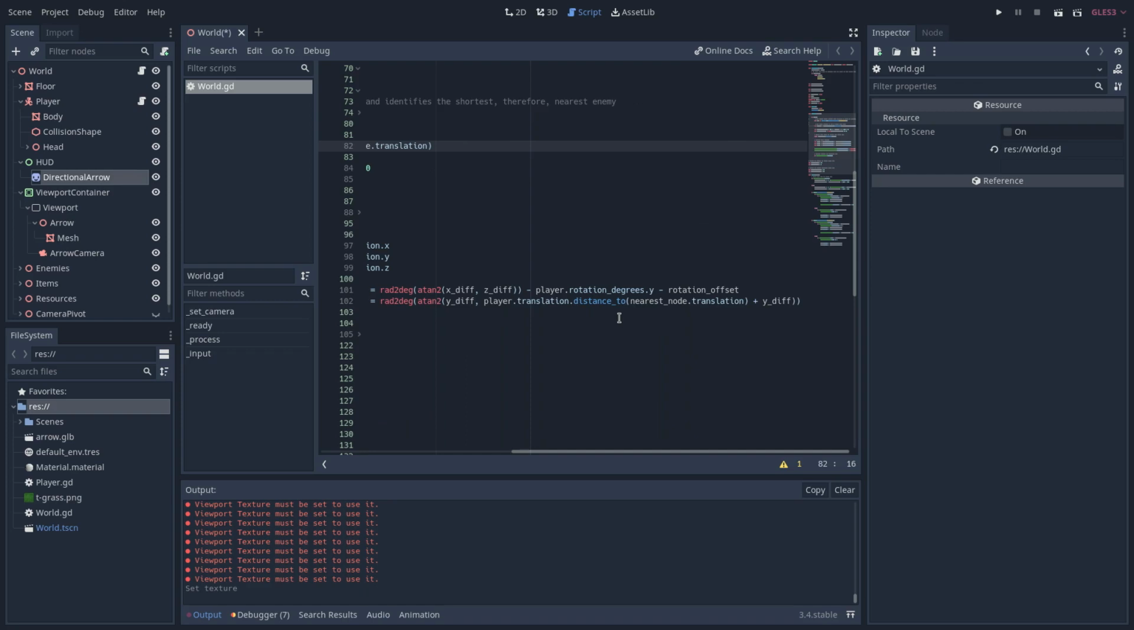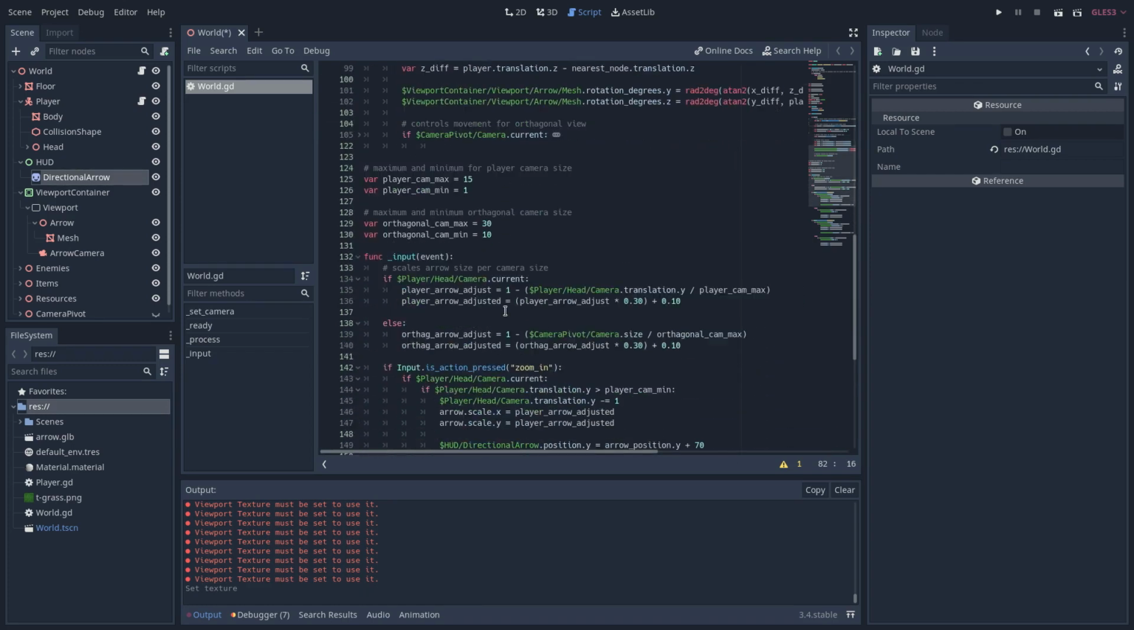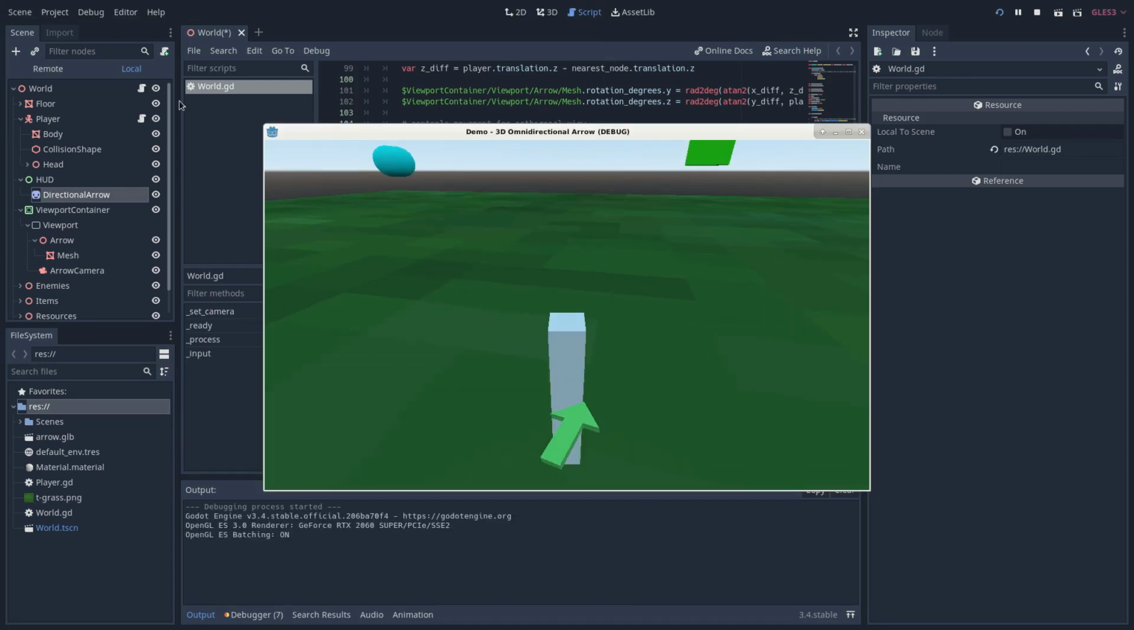And that's pretty much how to grab the Z rotation. But of course, we also need to add back in the Y difference as well to account for the height the object is above the player. Otherwise, the arrow is not going to quite point to that object the way we need it to. And lastly, this also works, of course, in orthogonal view.